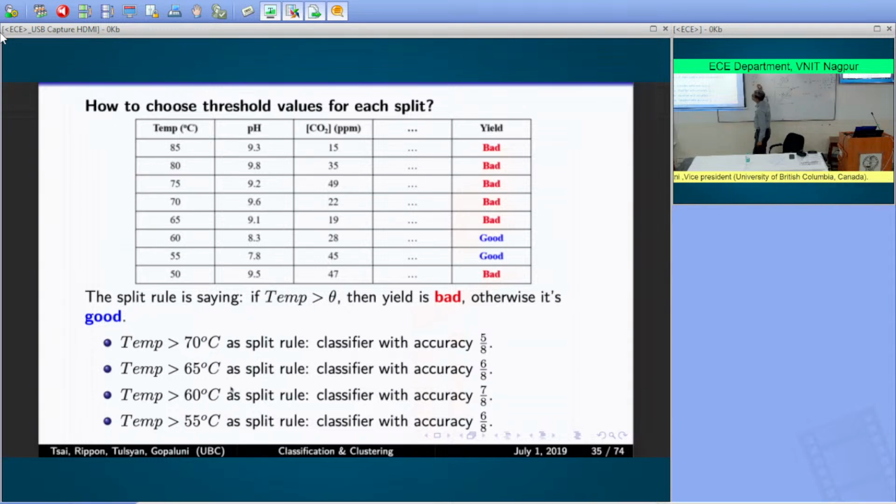It is at the boundary, so it may take. I mean, it's not quite at the boundary because it clearly says it's temperature greater than 70. So if it's not greater than or equal to 70, right? Okay. So it's greater than 70. So do you get the fourth one correct? No, right? So your classifier will say it's good. So this is wrong. And fifth one.